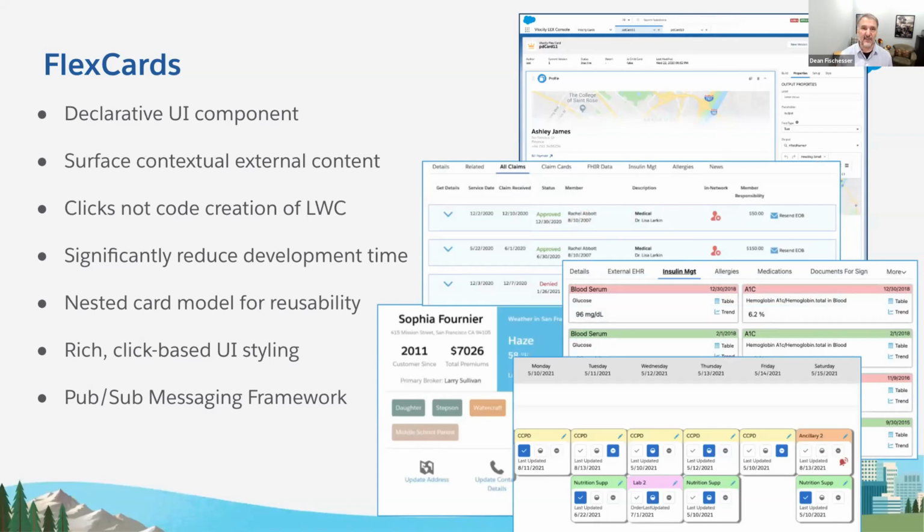So there's a publish and subscribe framework to allow you to talk across Flex Cards. There's also a hierarchy of Flex Cards, so that if you have a data set that you want to iterate through and generate multiple Flex Cards through an array of data that you retrieved, Flex Cards support that type of richness in their generation and creation.